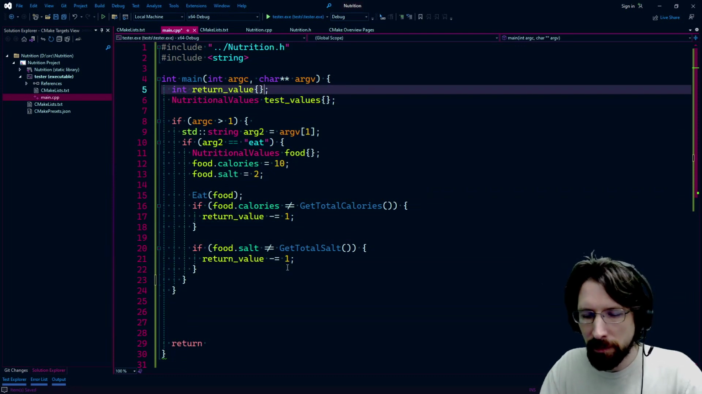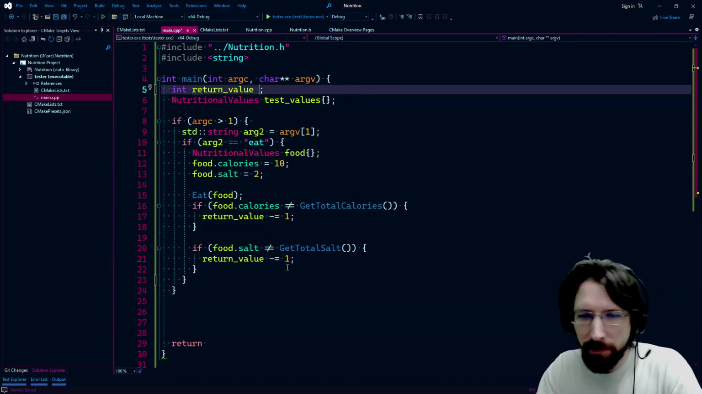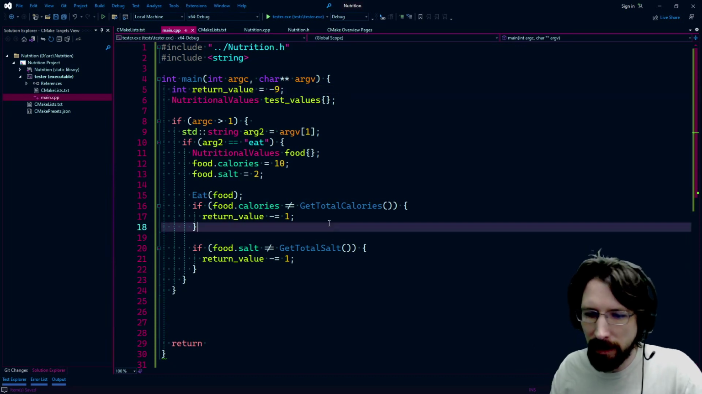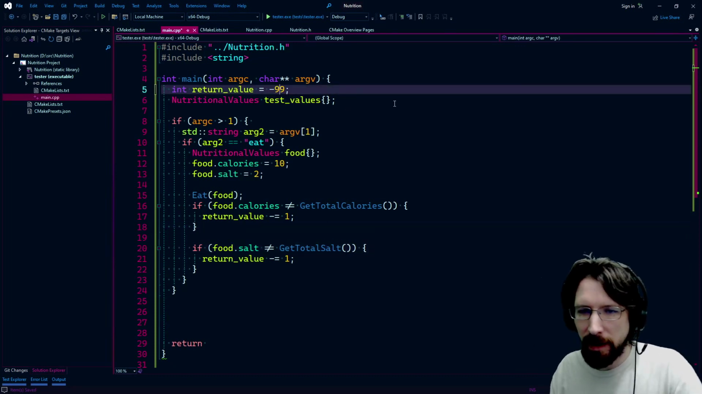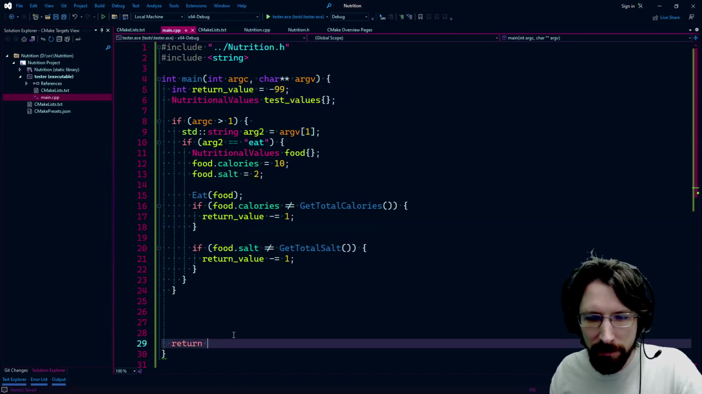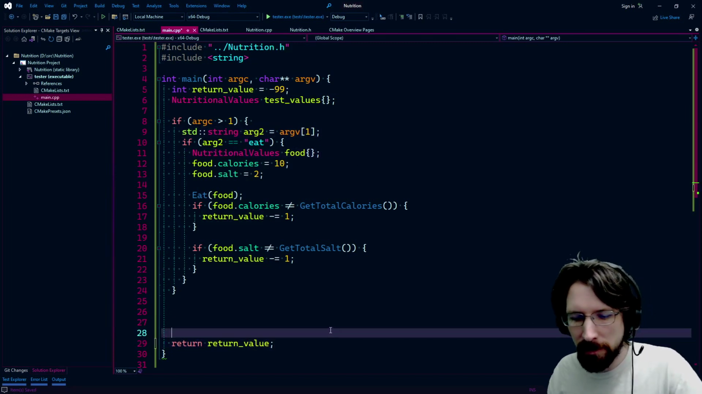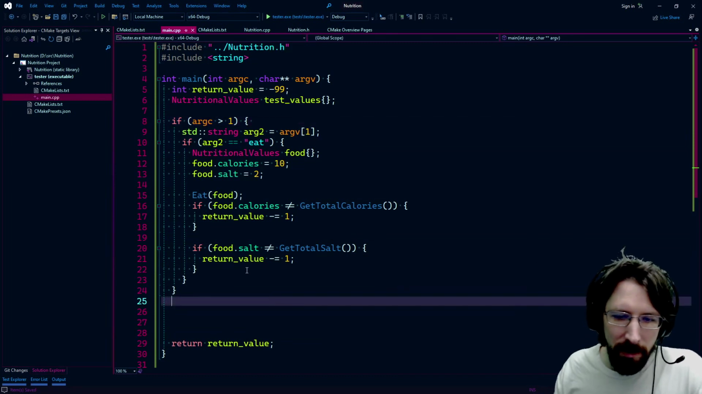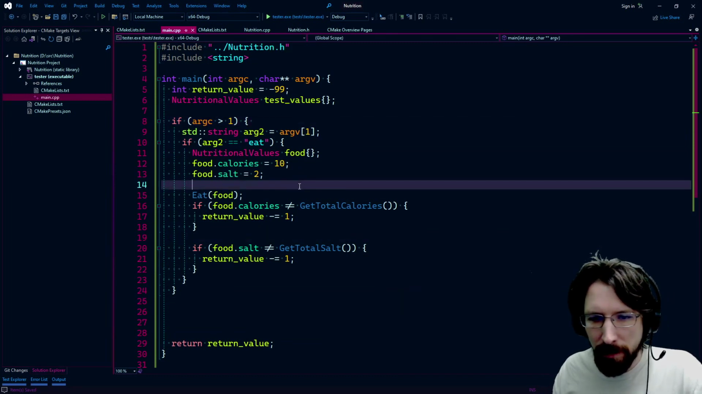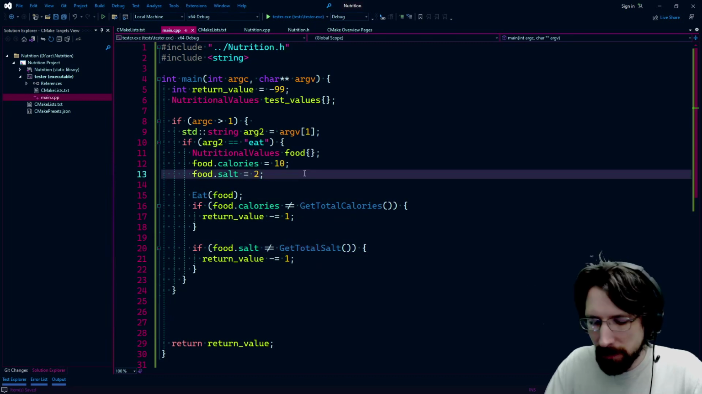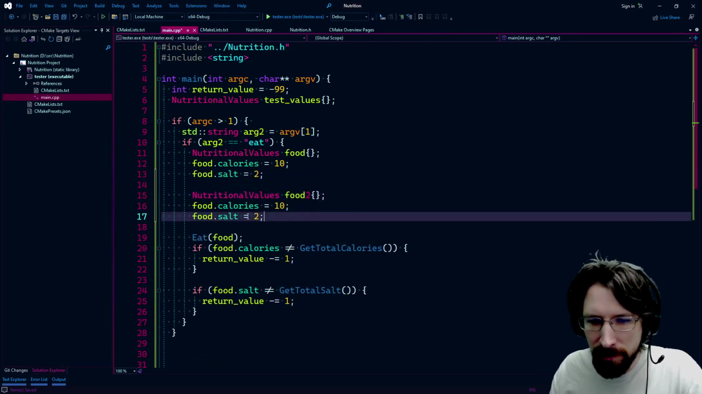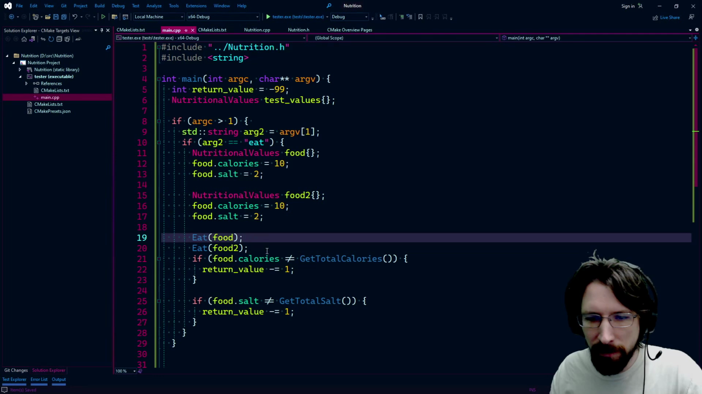Set this return value as maybe a kind of bad args, -99. All right, let's do that because if it doesn't process the command, it should return a certain value. So we can test a basic eat. What if we want to eat multiple things? Because these are accumulators, we want to make sure it accumulates. So let's do a food 2 and just eat both of them.